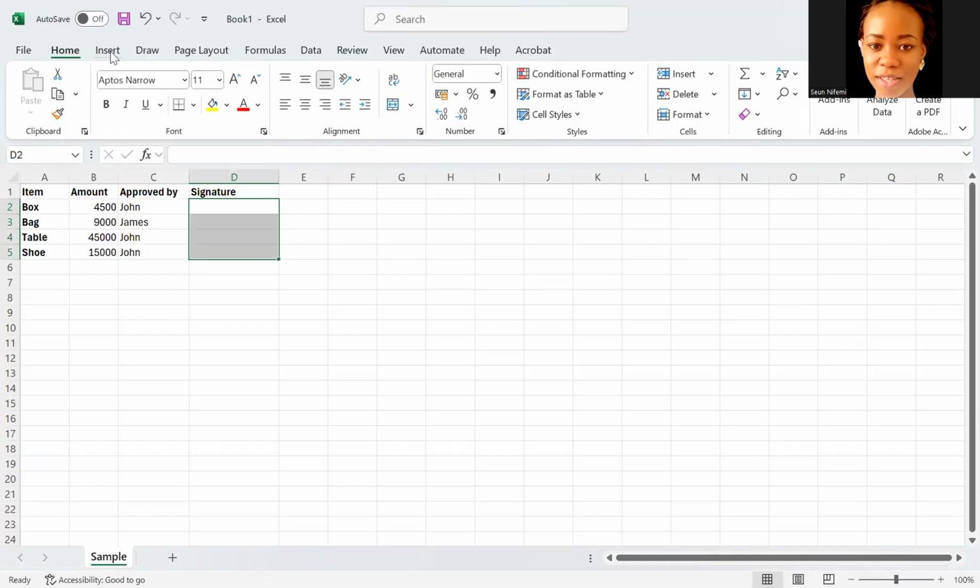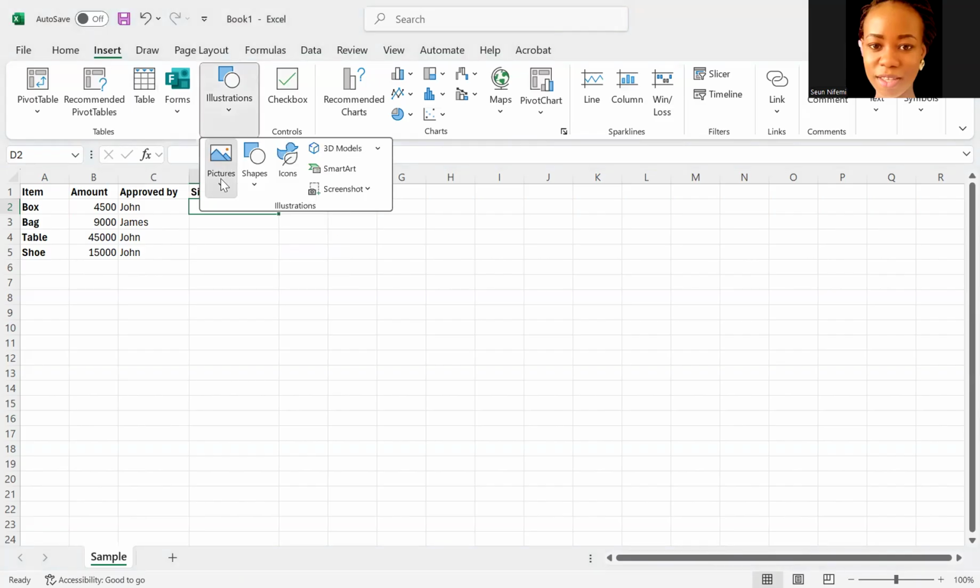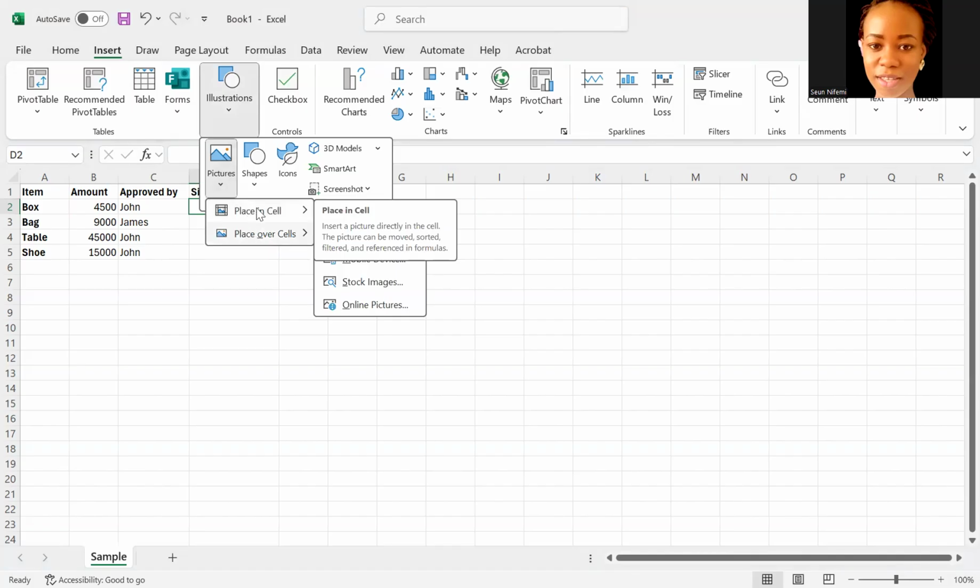So you go to the menu bar and click on Insert. I'll advise you click on the cell that you want to add your image. It might be a signature, it might be a picture, it could be anything. Then you navigate to illustrations, then you click on pictures. You can see place in cell or place over cell. So we're looking at place in cell.